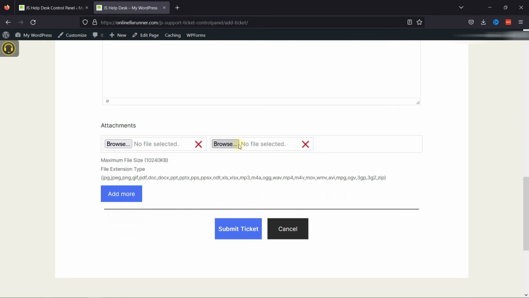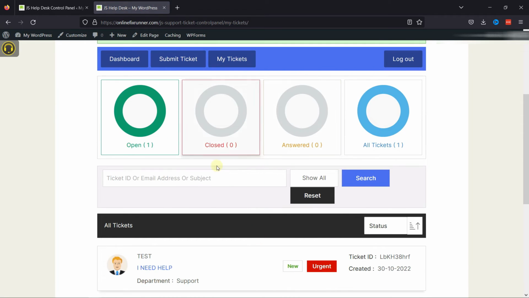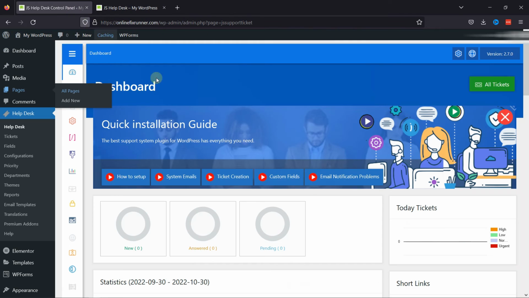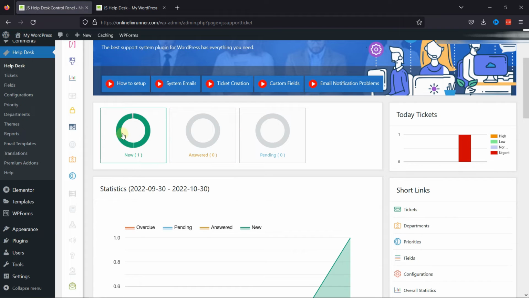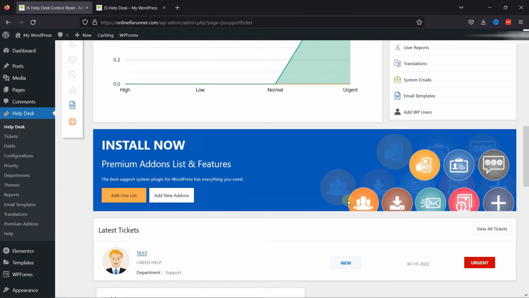Let me enter all these details over here. The viewers can even attach the images here. Once done, let's click on Submit a Ticket. You can see the ticket has been created successfully. Let's move back to the plugins dashboard and refresh the page to check the ticket. On refreshing the page, you can see one new ticket has been received. Scrolling down, you can see the ticket here. To edit or view the details, move to the Tickets window.